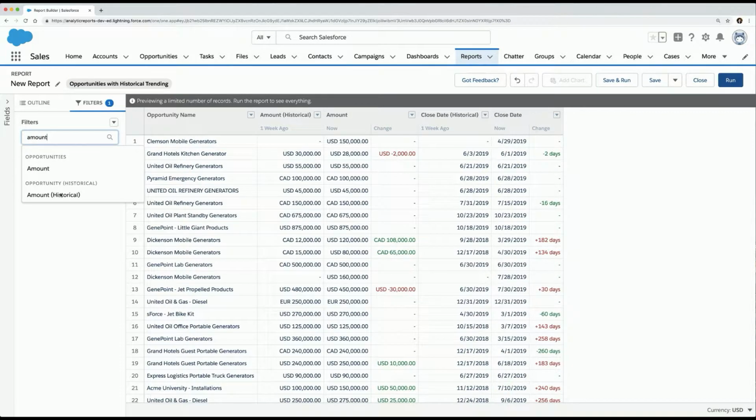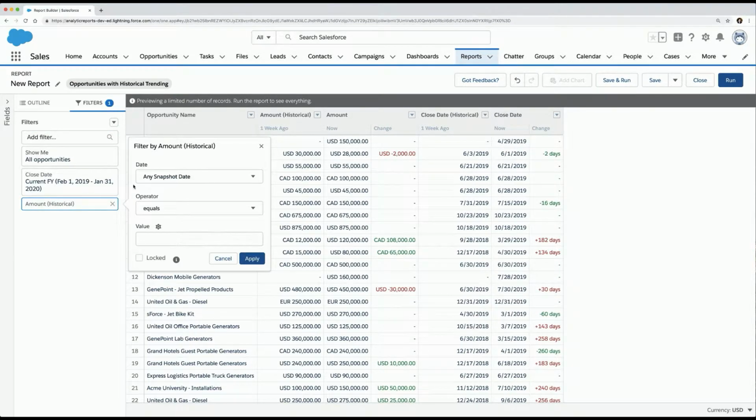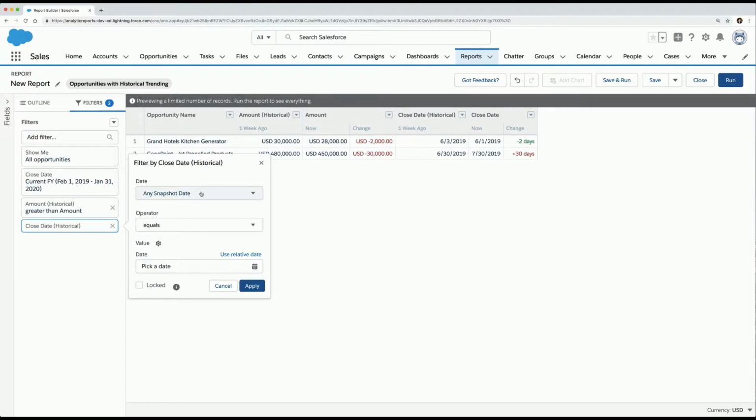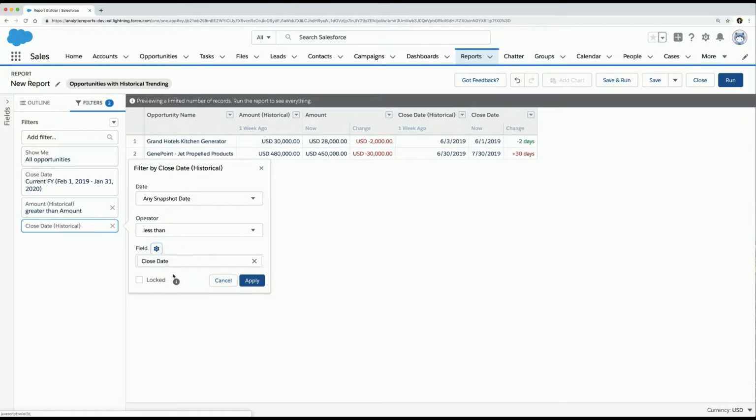We're going to say, hey, if the historical amount, if the amount last week was greater than the amount, so we're going to look at a field, the current amount. So if last week the amount was bigger than this week, then we're interested in looking at that deal. What about the close date? The close date last week, was that an earlier date? Was that less than the close date today? Then that means it was pushed out.